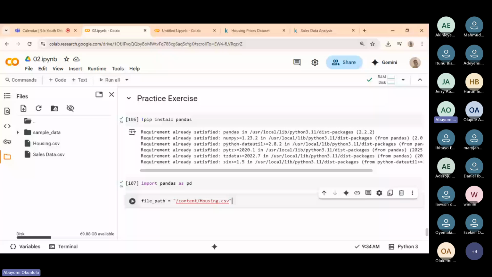Okay, file path, housing, so that we will not be confused. Or let's just call it file path 1. Let's still do it in that same cell. So we have our housing data. To call it, I'll do pd to represent pandas dot read_csv, because it is a CSV file. And then I'll pass my file path 1.